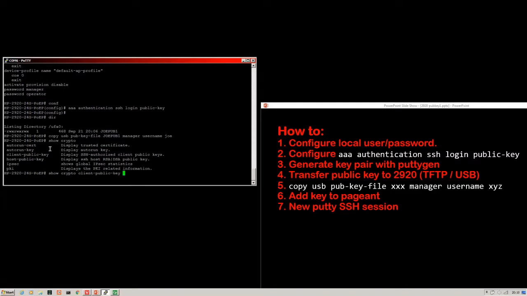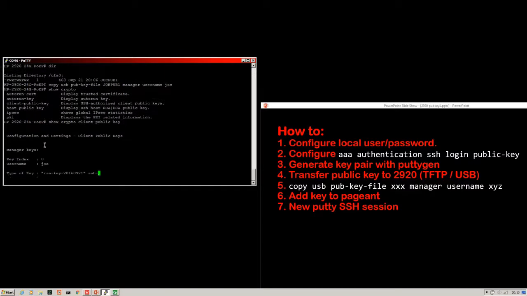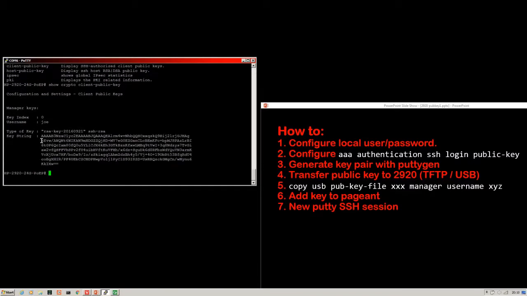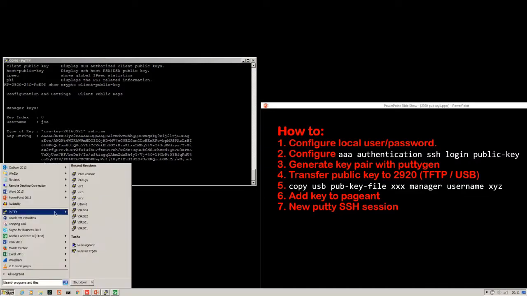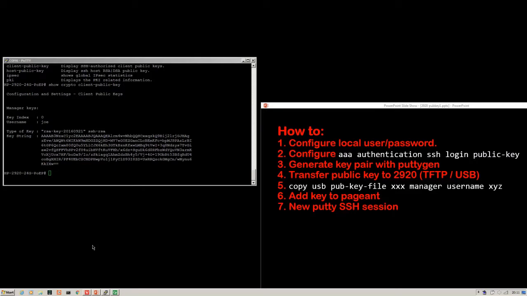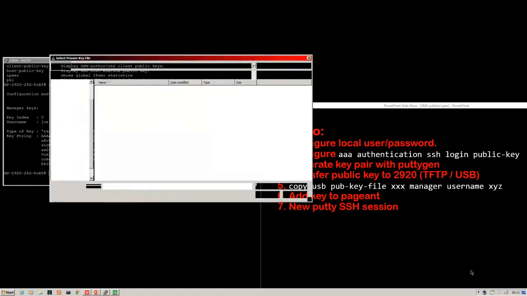With the show crypto client public key command. There we are, it's a manager key, username Joe, and that's the key string there that we'll be using. Now on to step 6, we need to add the key to our SSH agent Pageant. Pageant's part of the PuTTY suite, so I open that up. Like so. And we see down at the bottom right we have this workstation with a hat on. Right click that, add key.